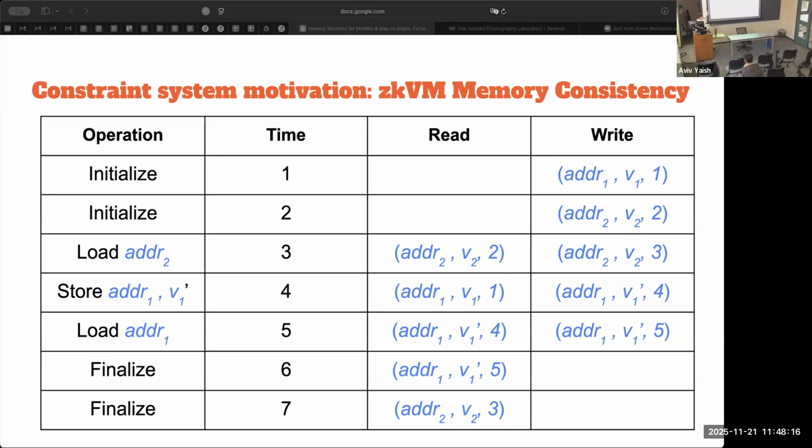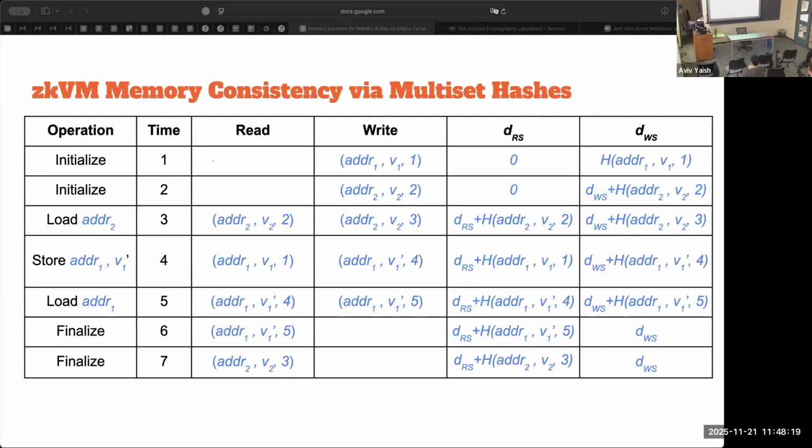This is just what we had before. And now what you can do with this multi-set hashing is you can have a digest for the read set, and that's just incrementing. And you have a digest for the write set, which is also incrementing like that. Right? Does this make sense? Where this H is the hash-to-group that I mentioned before. So now the theorem is: if the reads and writes are consistent, so they're done properly, then the read set and write set should have the same digest. And that's enough for you to do.